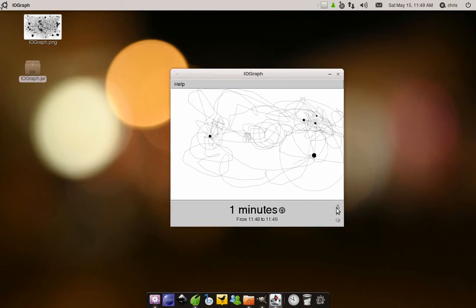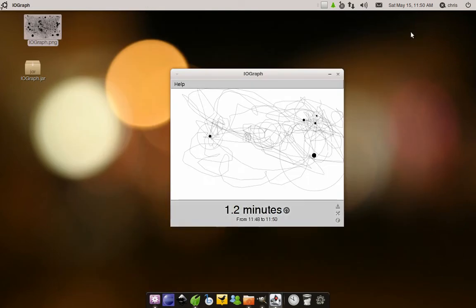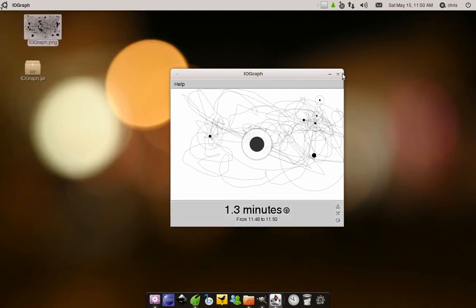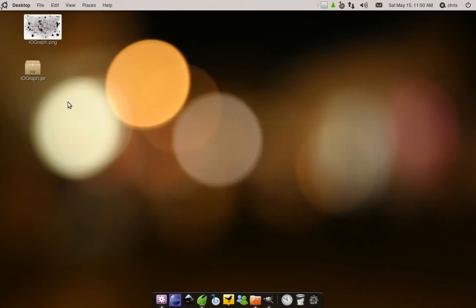Once you're done with that, I already have mine here, and this is 1.4 hours of just doing random work on my computer. I wasn't even in GIMP while I did this. You can even pause it and then continue. Once you're done, you just hit save image and save it in the directory of your preference, and you're good to go. That's it.